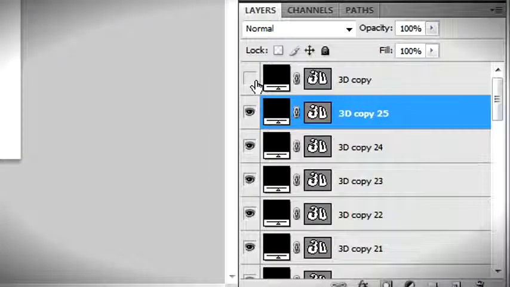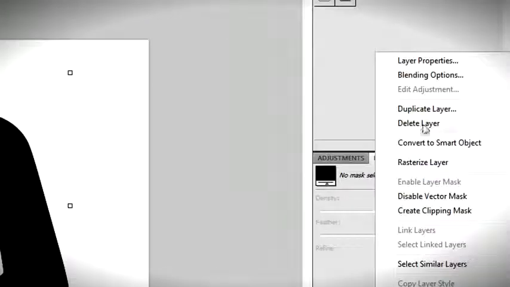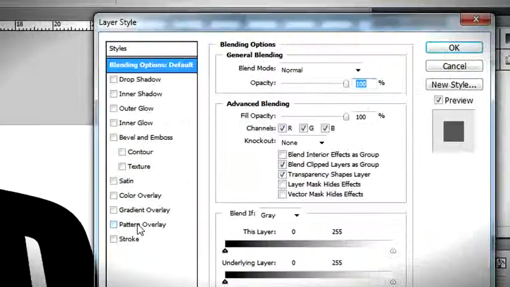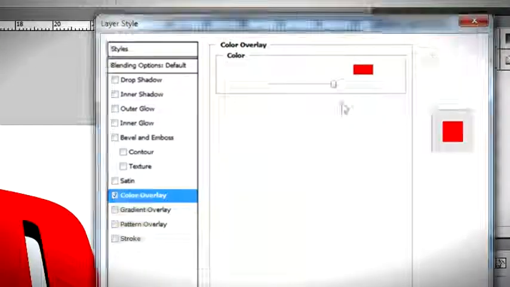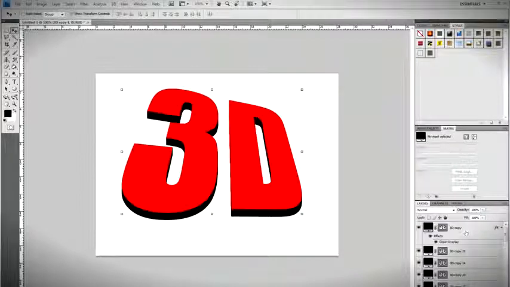So now I would unhide the top layer. Now I can edit the top layer. For example, I can give it just a quick color to show you. Right, it's red now. Right, as you can see now, this is just the basic 3D.